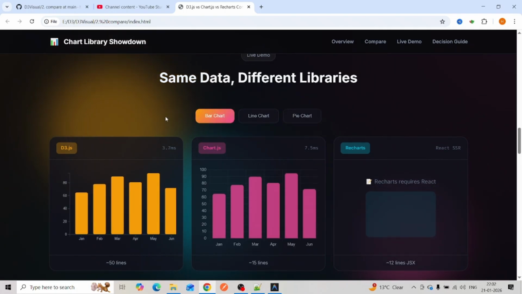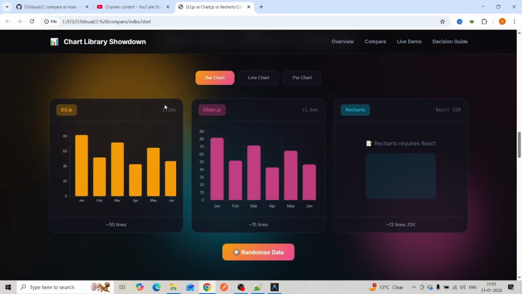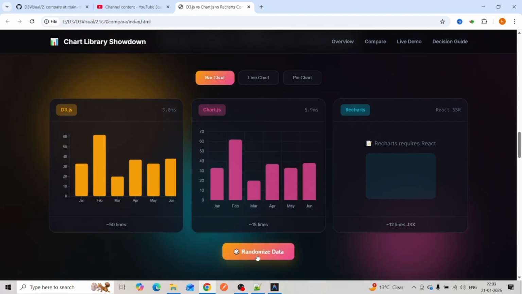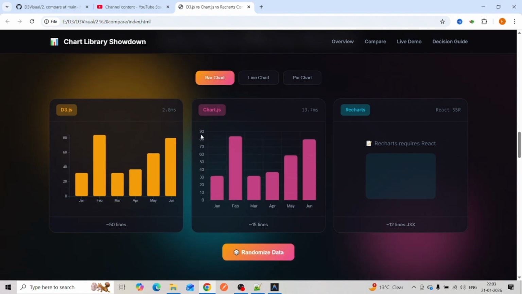So for the bar chart, we'll see this is 3.7 milliseconds. This is 7.5 milliseconds. Here, you can see it requires React, so it is not showing. Here you will see this is 50 lines of code. This is 15 lines of code, but this is 3.7 milliseconds. Randomize the data and you will see something different, 2.2 milliseconds, 11.6 milliseconds. Again randomize the data, click on this, click on this. You will see some different times, right?